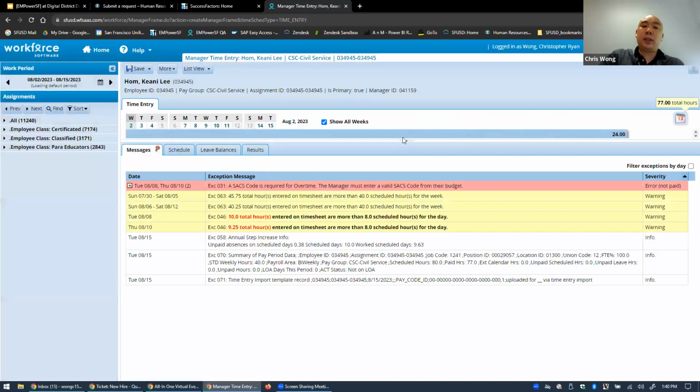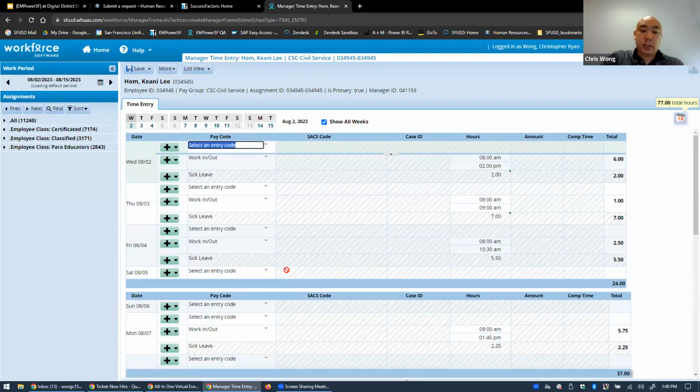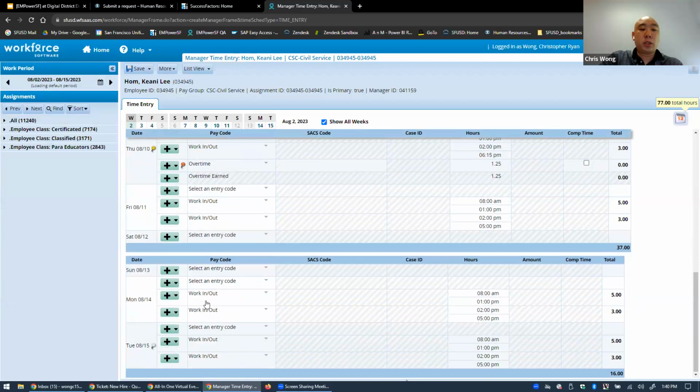So if you are a classified employee, civil service, paraeducator, right, you are still entering time on your timesheet, right? So for instance, you are using work in and out, right? You should always have 2 entries, right? You want to account for that hour or 30-minute lunch, right? So in this case, this employee took a lunch from 1 to 2, right? Does that mean that in reality, this person took their lunch from 1 to 2? No, you don't have to be that exact. If you want to, you can, but as long as you account for it, it's totally fine.